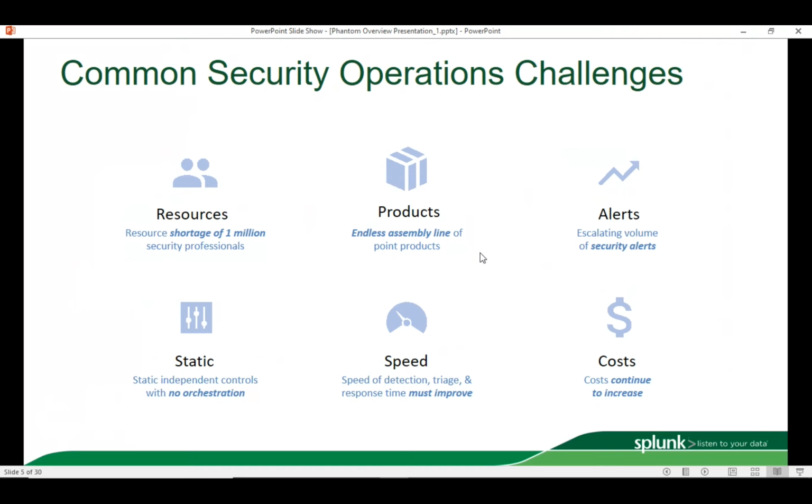So resources, yeah, definitely. If you are following the current trend in the market, there has been a shortage of 1 million security professionals. Yeah, and it is expected to increase by end of 2020 as well. Products, like I said, on an average, there are at least 30 to 40 tools which are used in an organization for integrating the data needed for security operations. Alerts. On an average, if you have seen the RSA report, around 1 million alerts are generated in a well-mature SOC.